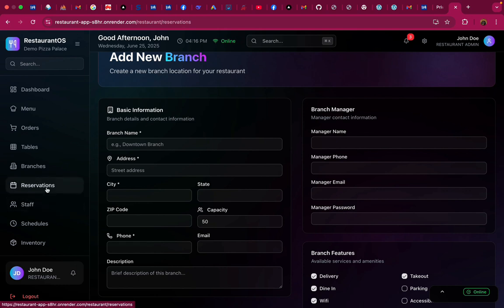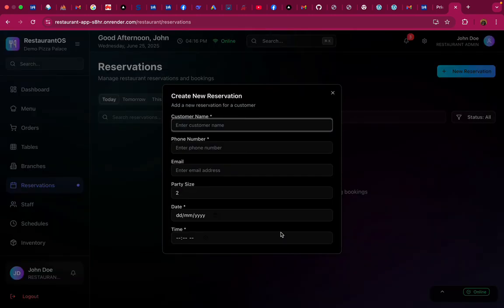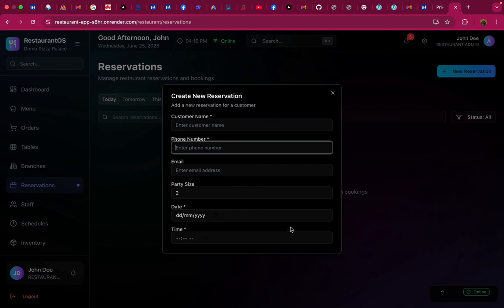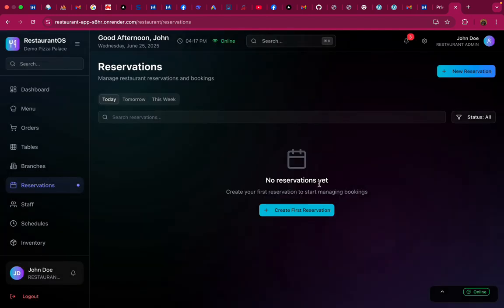They also have the reservation, so people can book ahead of time. It's very simple. All you have to do is go to new reservation, fill in all the information, then you can book. Once you create the table, it will appear here also. When you come to table, it's optional, you can also do so. All right. Once you do that, you can create it, and then you have it over here.